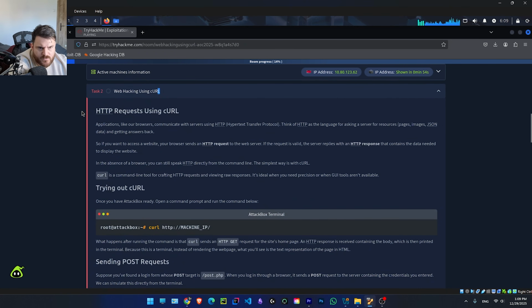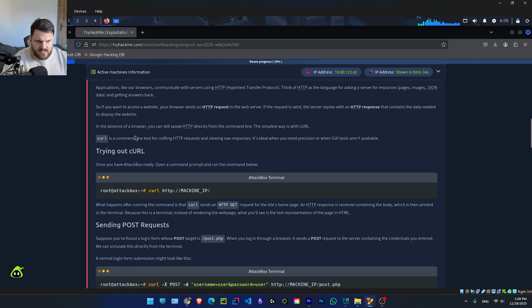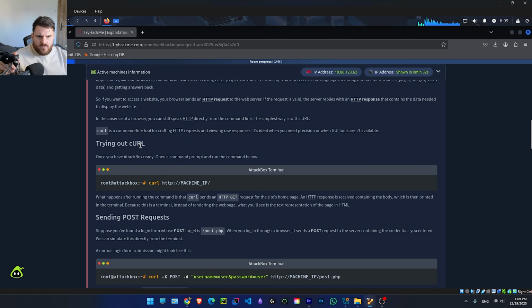Task number 2, web hacking using curl. HTTP requests using curl. Applications like our web browser communicate with servers using HTTP, Hypertext Transfer Protocol. Think of HTTP as the language for asking a server for resources: pages, images, JSON data, and getting answers back. So if you want to access a website, your browser sends an HTTP request to the web server.